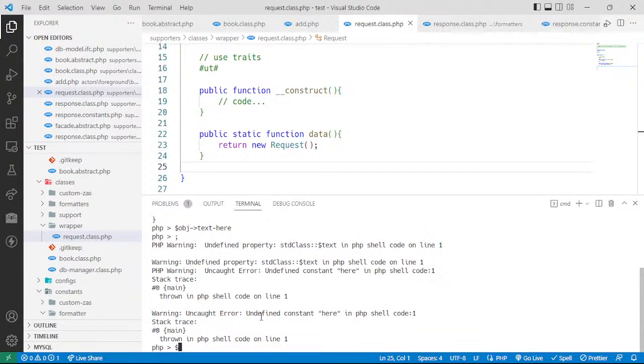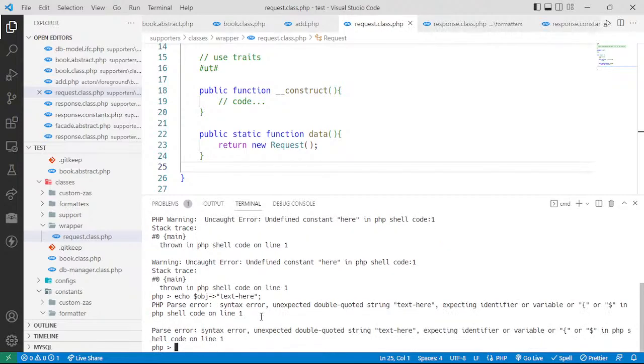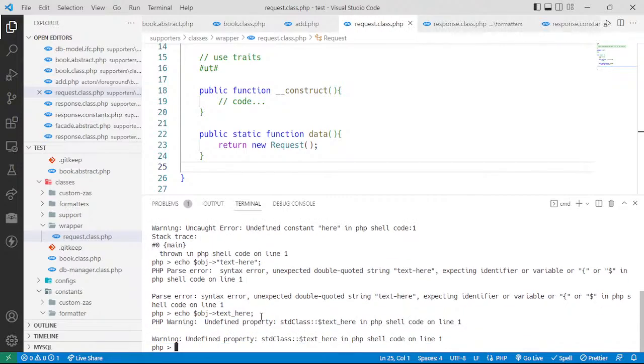Okay, wait. Let's say echo obj, right? Text dash here. Again. Great. See, still doesn't work. But then how does it really, how does it text underscore here? Undefined property, text underscore here. So only this actually works. Text here.